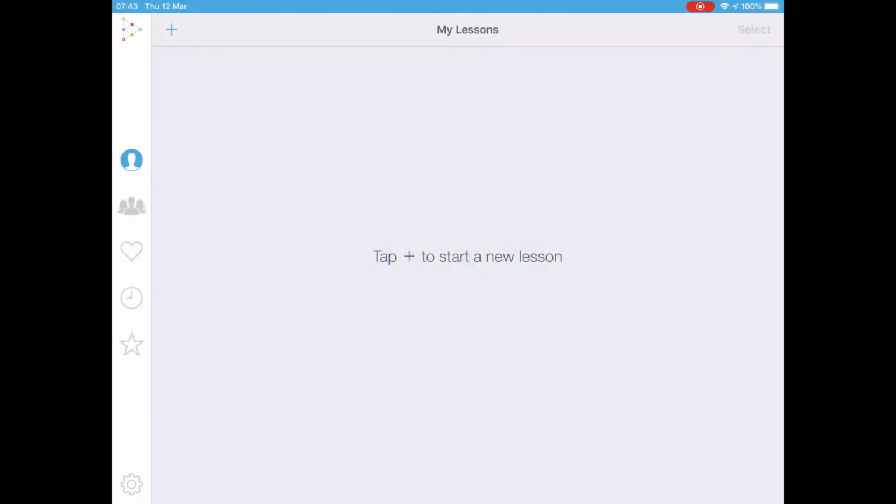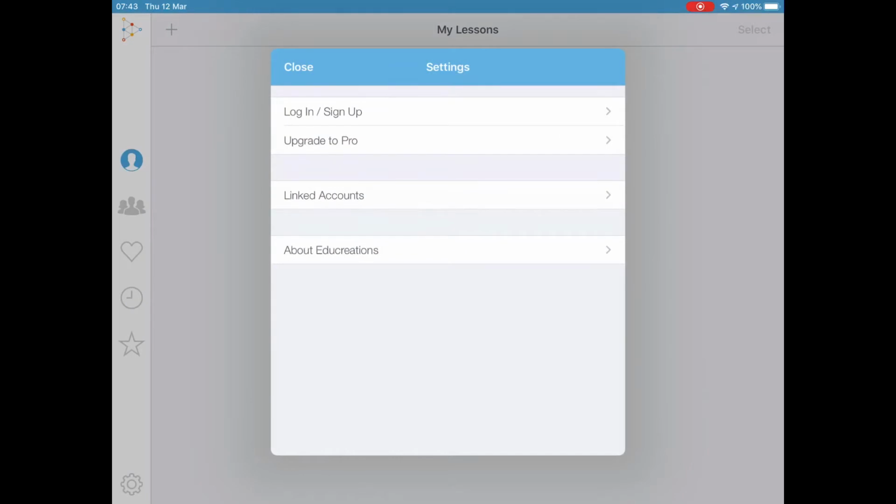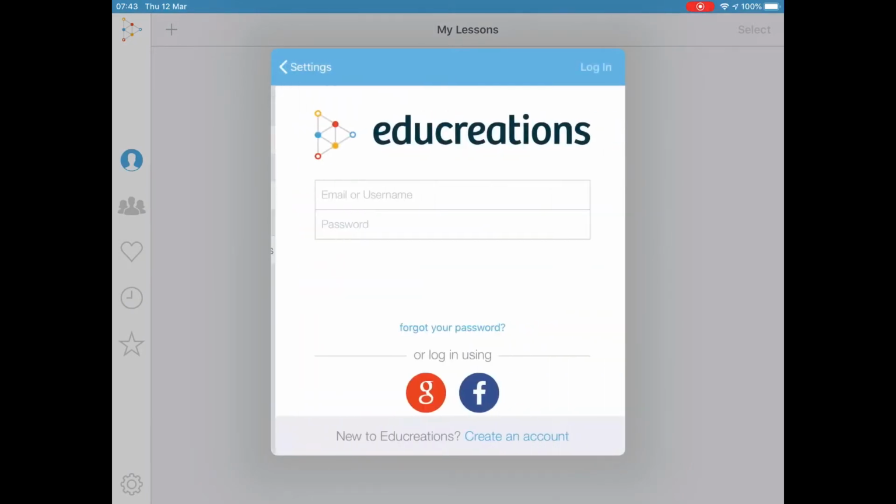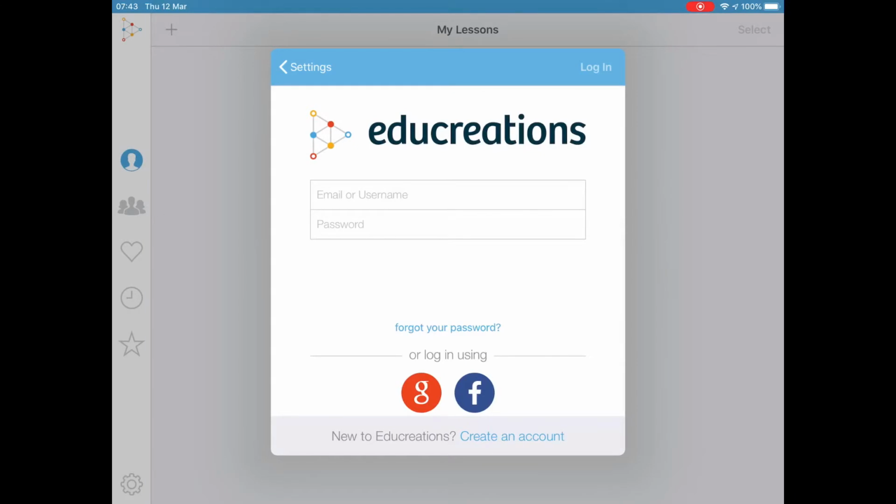When you open the Educreations app, you will need to select the cog in the bottom left corner. You need to select Log In or Sign Up. You then need to enter your details, or at the bottom press Create Account and again enter your details.